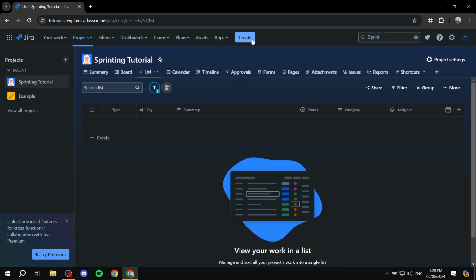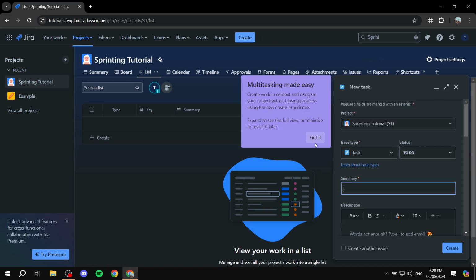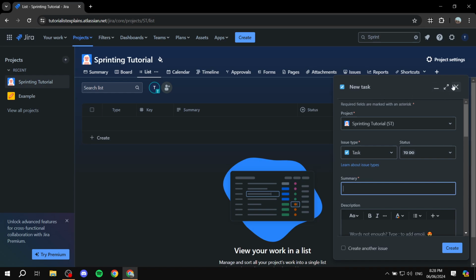To create a new one, you click on the top button here, which says create. We can also use it from here, but I'm going to do it from the top because it's going to be easier for us to do in the future if we have a bunch of already existing tasks. So click on create, and now we will be able to create our task.